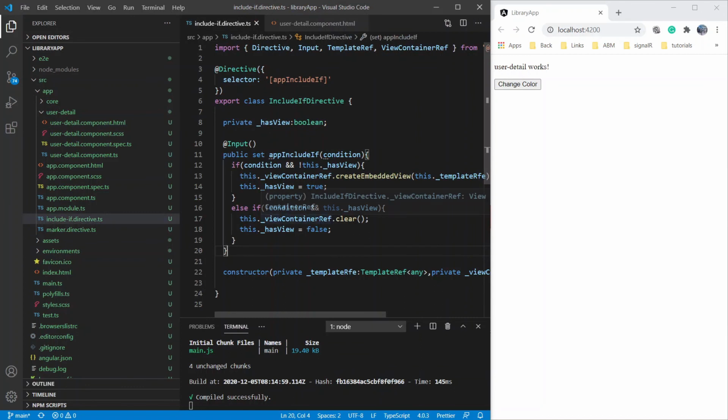Moving forward, we will discuss the inbuilt directives, for example ngIf and ngFor. So for now, we know what a directive is, what the different types are, what the differences between the different types of directives are, and the lifecycle hooks of different types of directives. So that was it for this video.